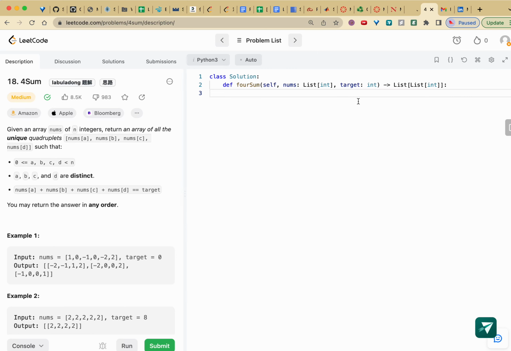Okay, so for this question, we can use the brute force way: we maybe use three for loops and try to find the difference between the target and the current sum of the three numbers to figure out the fourth number. But this will make the time complexity n cube. We should reduce the time complexity.